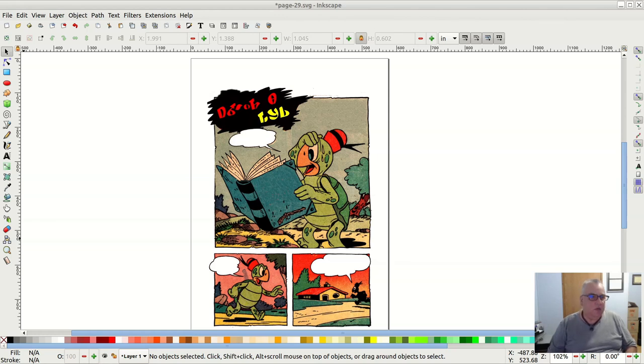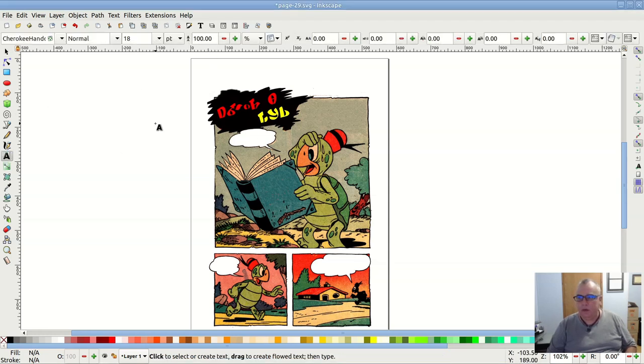Now, one of the things you have to be really careful about when you're doing these translations is not to overflow the text box with Cherokee text. Sometimes this requires adjusting the dialogue to fit the balloon. So again, we're at Cherokee Hand 1 right now. So we normally pick a fixed font size for this.